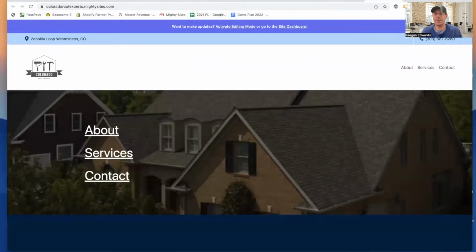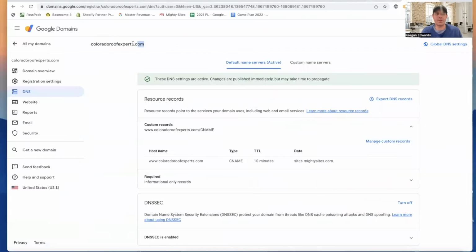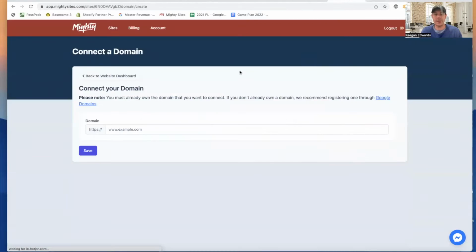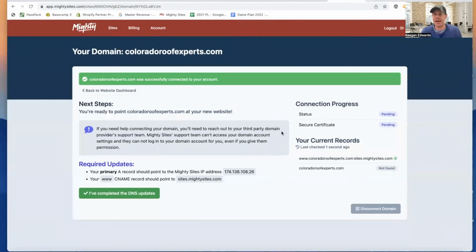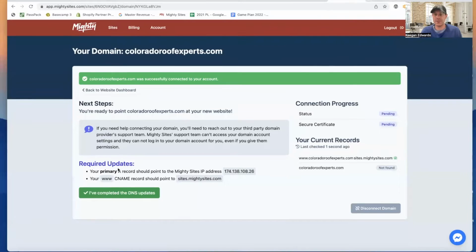And right here is where I paste in my domain name. So I'm just going to copy my Google domain here. I'm going to paste in my Google domain and click save. Now, as soon as I do that, I'm going to get a list of instructions for what I need to do. There's really just two things I need to do in Google Domains to make this work.